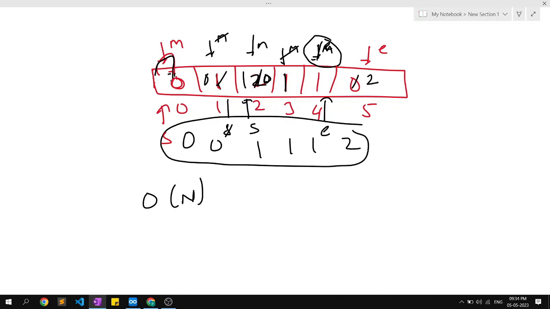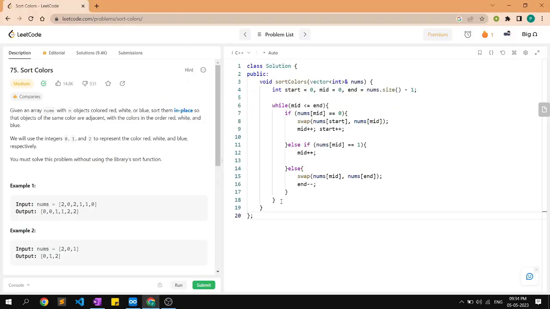Let's look at the code for this. So this is the code I have written. In this I have initialized start with 0, middle with 0 and end with nums size minus 1. Now the loop runs while middle is less than or equal to end, which means I need to traverse only until my middle element and end match each other. As I told, if nums of mid is equal to 0, I simply need to swap with start and increase the pointer of both start and mid by 1.